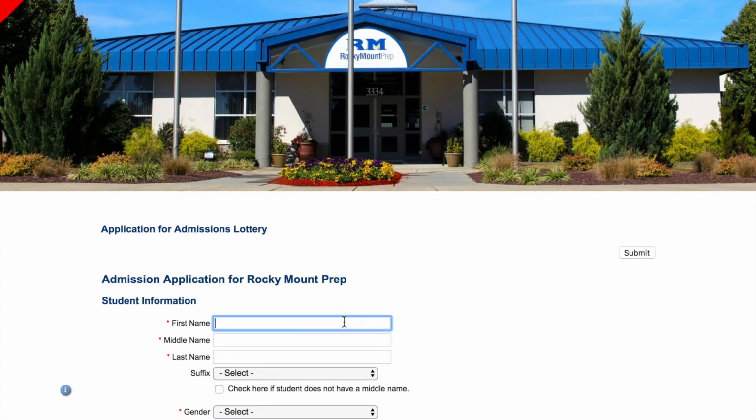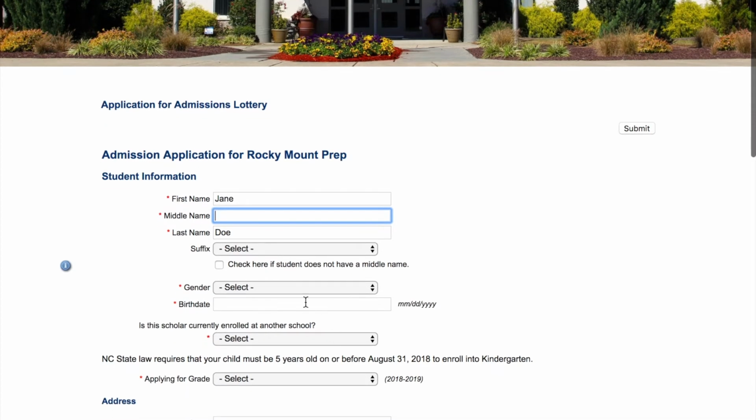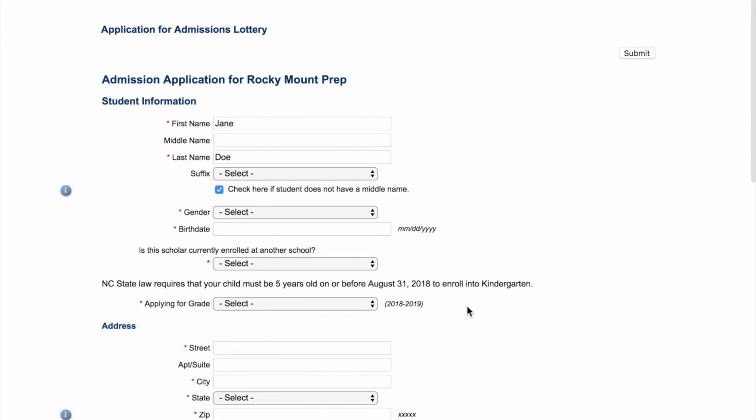For the purpose of this tutorial, our student name will be Jane Doe. Jane does not have a middle name, so we're going to check the box for check here if student does not have a middle name. We will continue with student information by selecting the child's gender and date of birth.